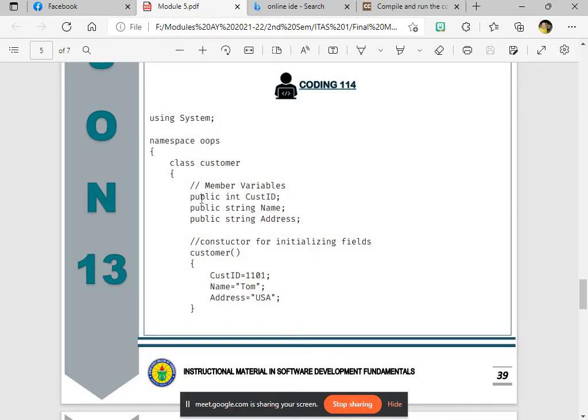And then the constructor for initializing fields for the customer. We have the customer ID, the equivalent of this is 1101. The equivalent for name is Tom, and the equivalent for address is USA.